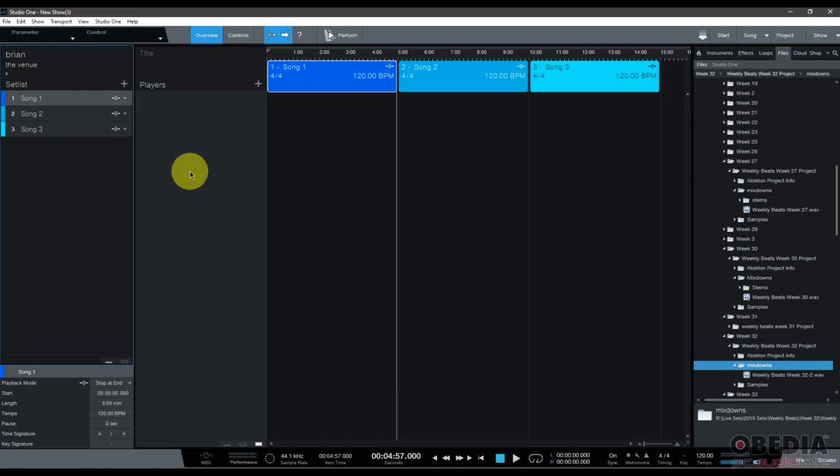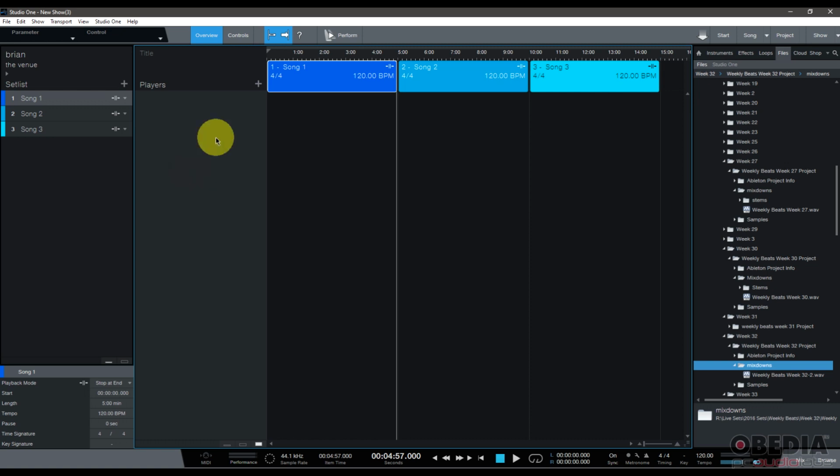So that's our set list section. Then we've got our players section and the arrange section. Now, I've already been talking about the arrange section a little bit, of course, with these song blocks right up here. I've got a ruler at the top, again, similar to my regular settings in Studio One. I can set a title right here. Let's call it title for right now.